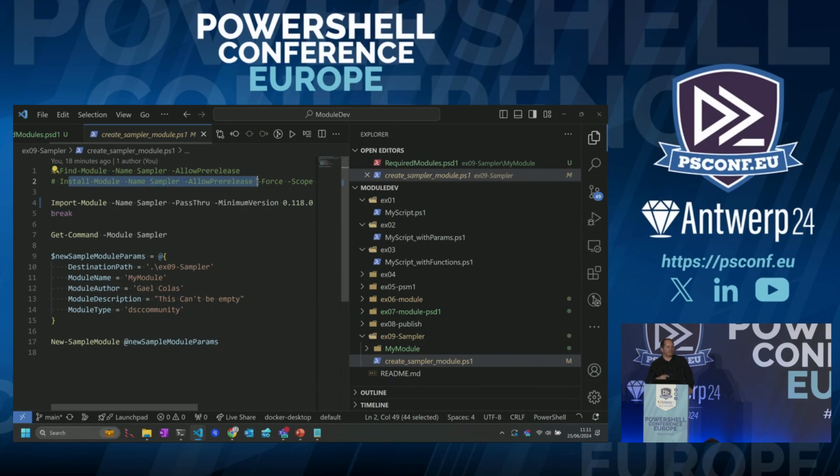Allow pre-release is important. You should do allow pre-release because the main version at the moment has a bug, which is fixed in pre-release, and I need to release that probably after this session. It's already there, the pre-release already works. I just need to say, well, the pre-release now is validated, it's working, so let's make it a full release.